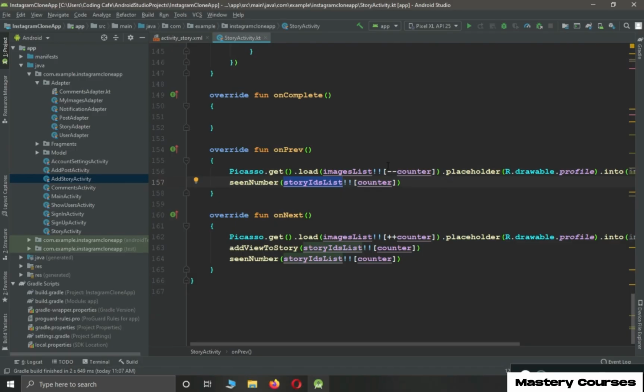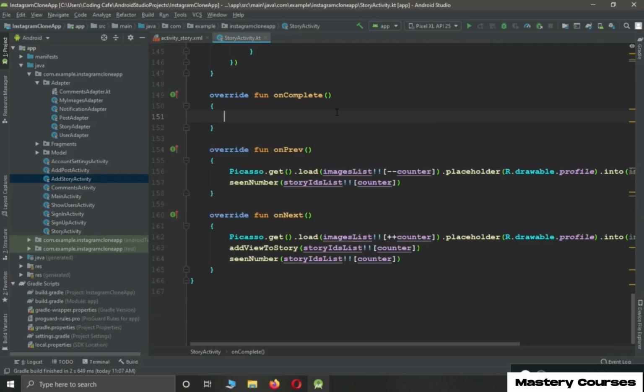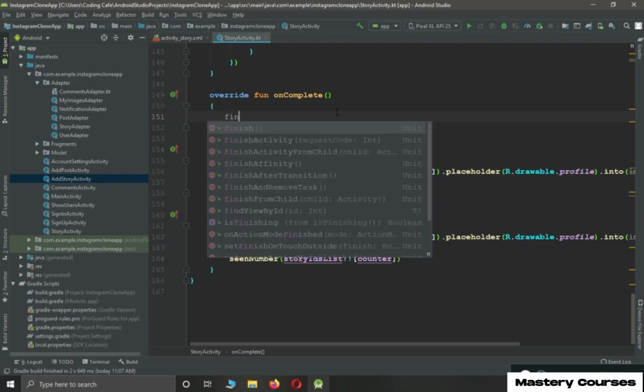And on complete, if we have seen all the stories, then we just want to finish. We just want to close our story activity and go to the home fragment. Automatically, we want to send the user to the home activity, just like you guys see in Instagram, okay? So we just want here to finish everything.